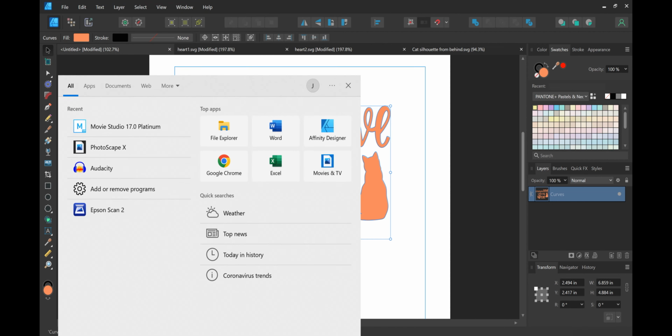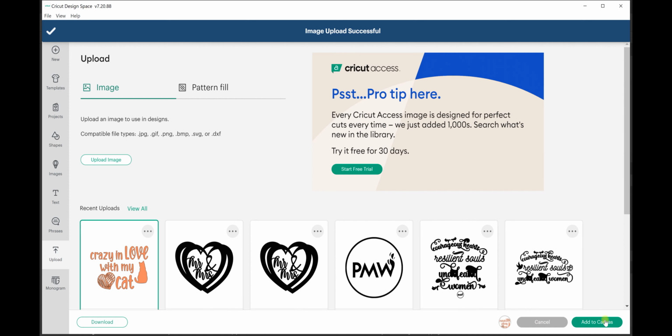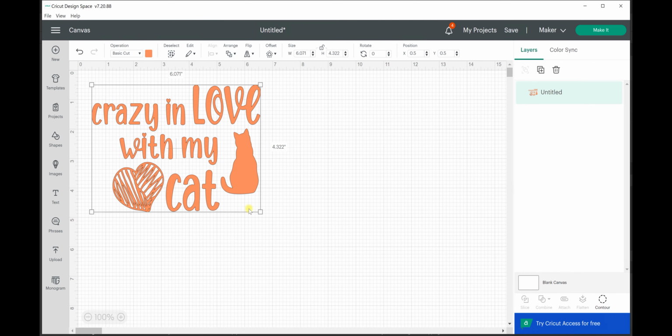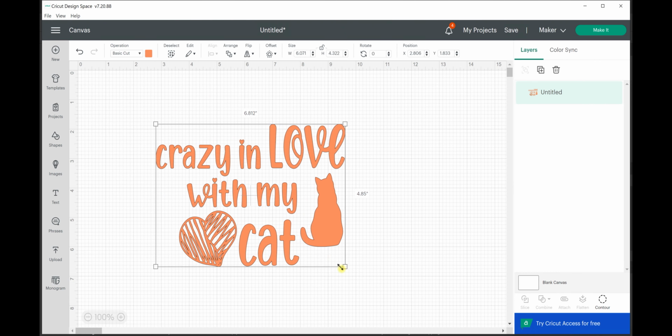Let's import this on Design Space. There you go, add to canvas. And that's our design, ready to be cut.